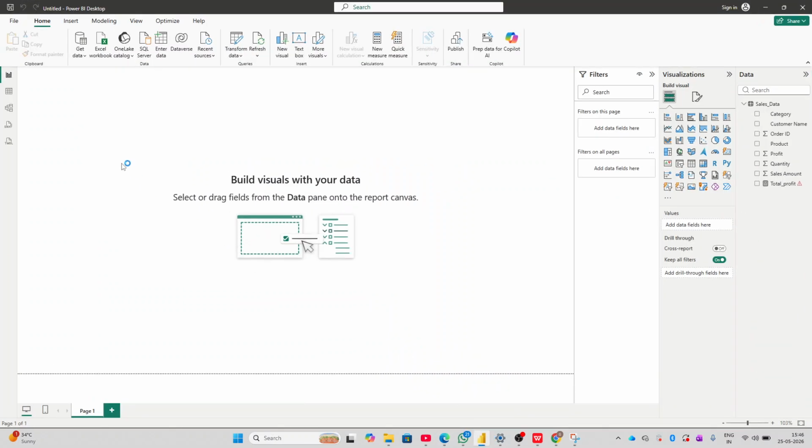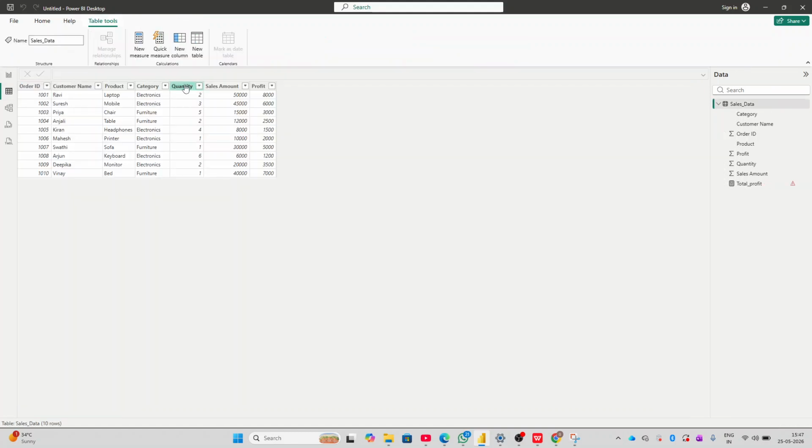Now load sample data. I already loaded the sample data. If you want this, just comment, guys, and I will share it with you. If you need this sheet, just comment. Otherwise you can copy it like this.